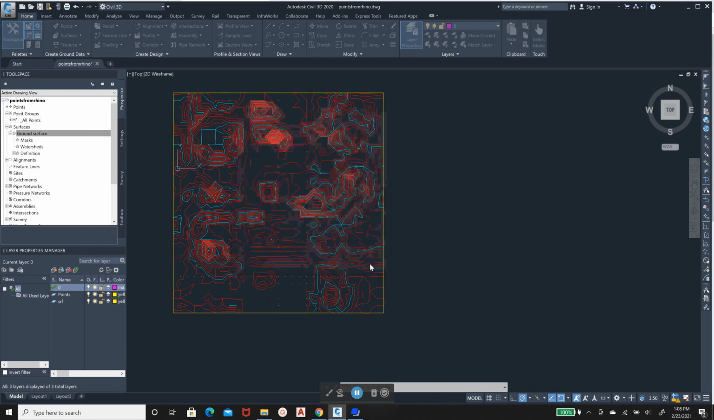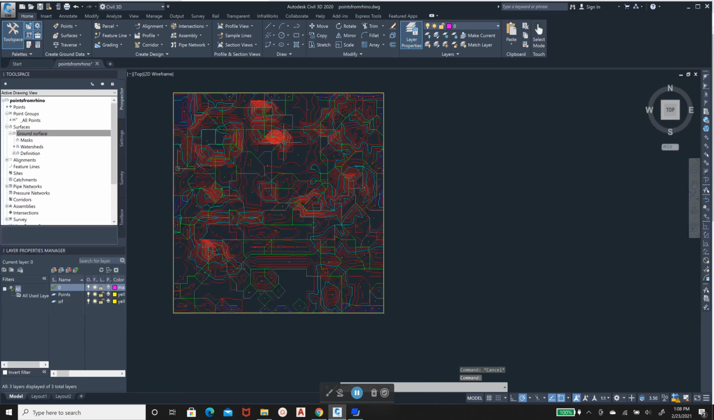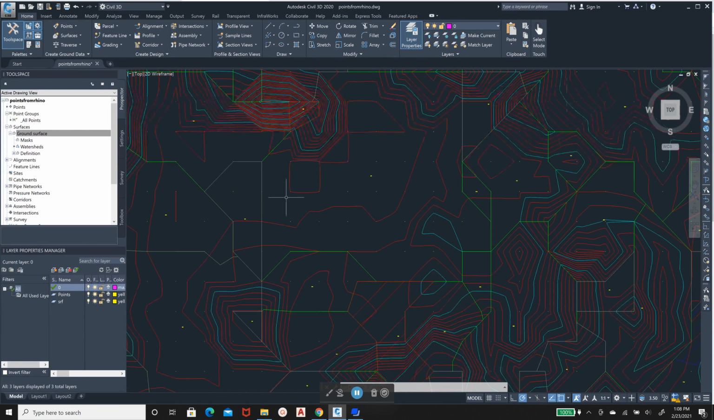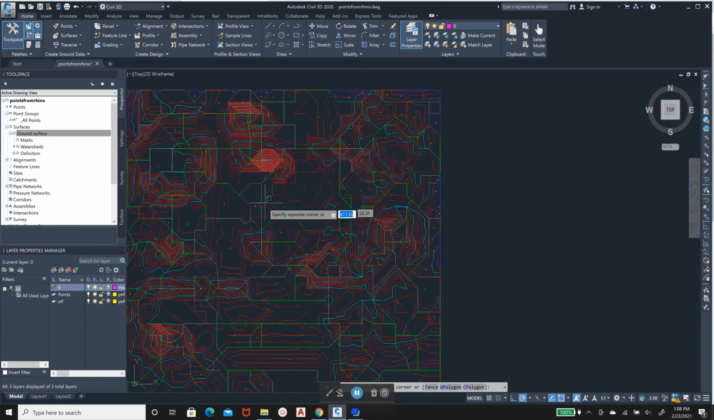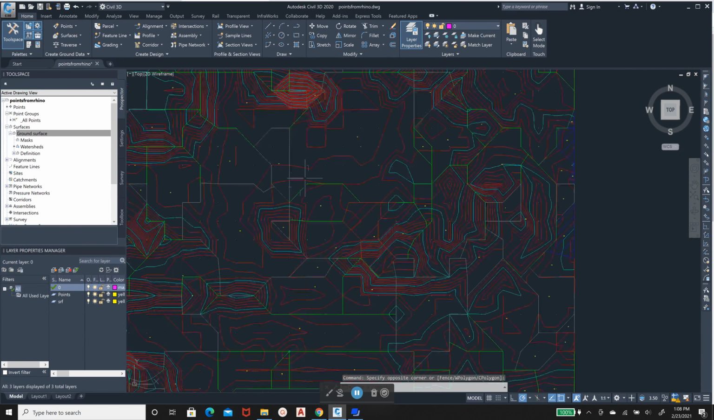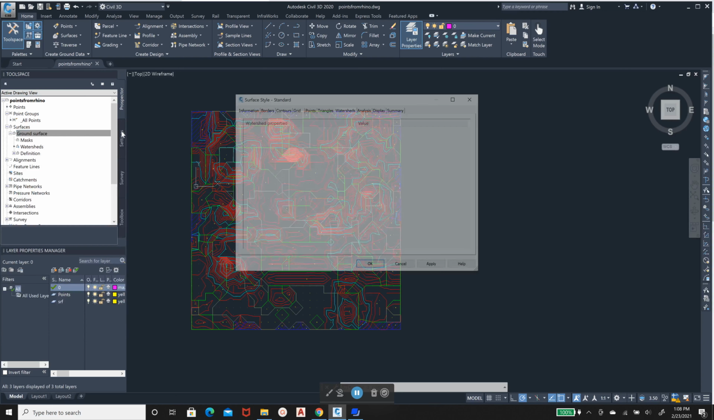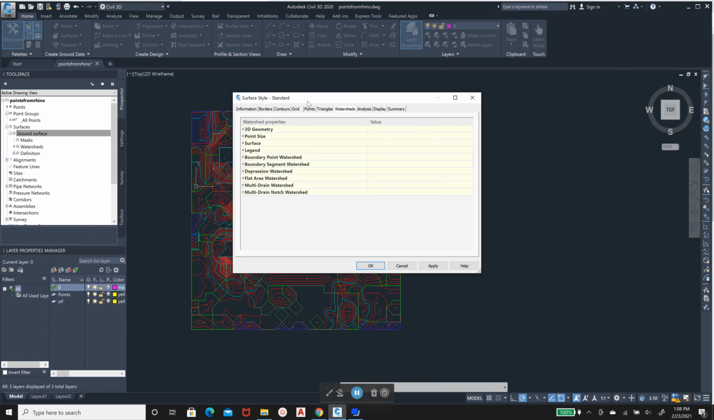So I'll click OK, and then what shows up are these lines representing where the watersheds are. And so the green are depressions, gray is flat, and so forth. So that's a really quick way to analyze just where all of the water, the drainage is going.